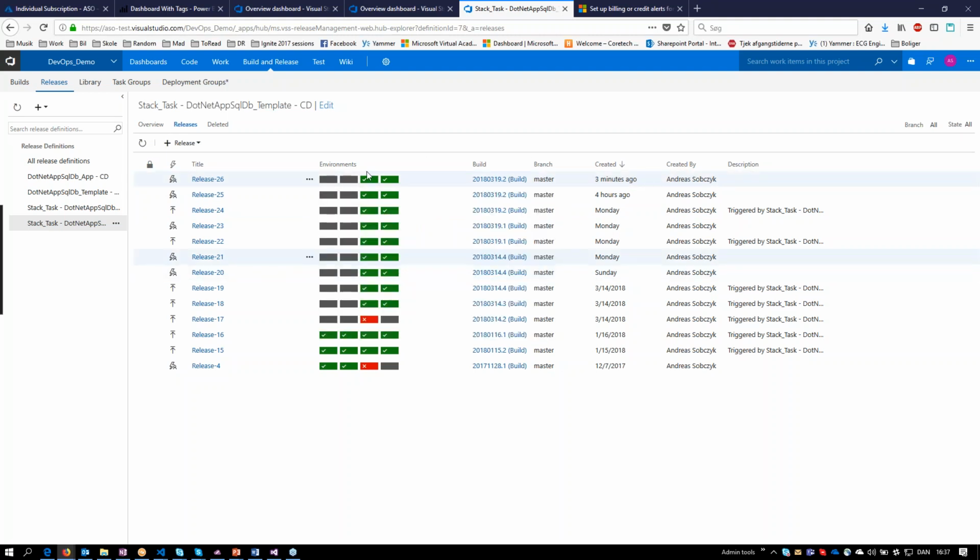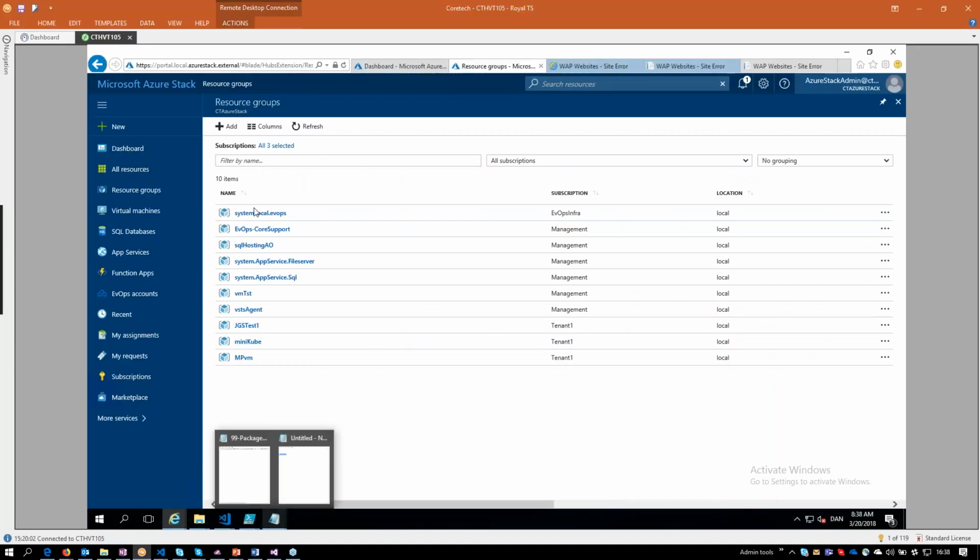So I just put in a blocker here, and I don't know, I'm blocking myself. Starting out. But you can see that the two Azure Stack resources have been provisioned in less than 3 minutes. So let's take a look at how it looks in Azure Stack now.